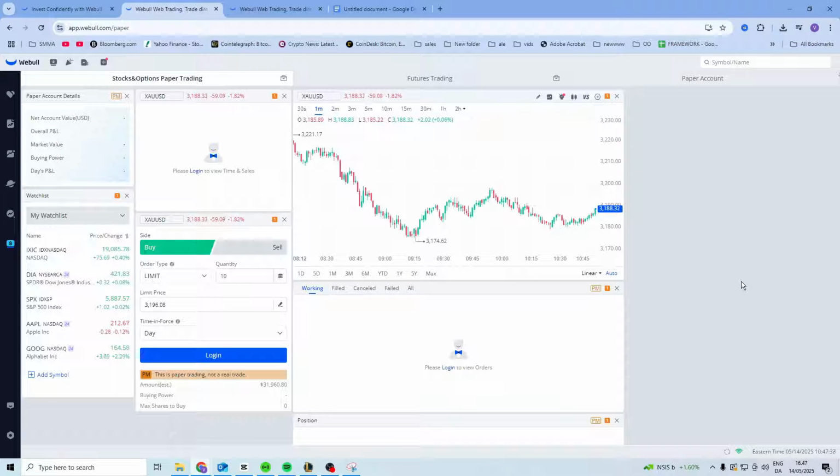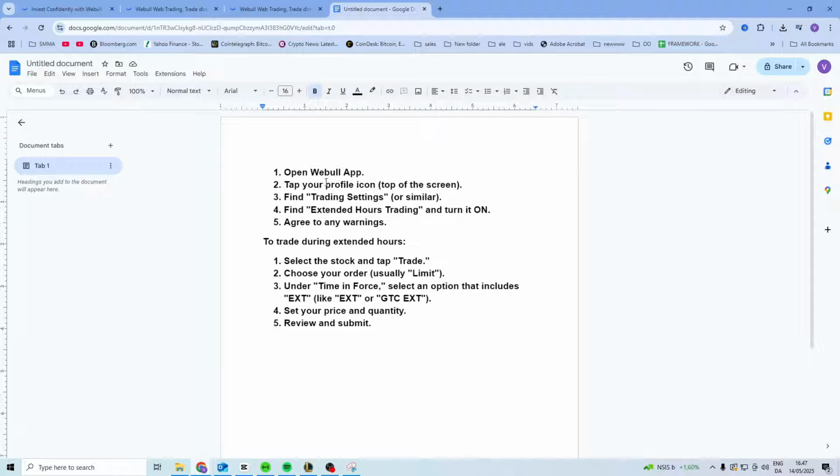In this video, I want to talk about how you can enable extended hours trading on Webull. Now to do this, I suggest you use the app on your phone since it's much easier. So what you want to do is open up the app, click on your profile and look for any trading settings. Inside of there, you want to find extended hours trading and turn it on from in there. Now it might come with some warnings that you have to read through and accept. And after that, you are now able to do extended hours trading.